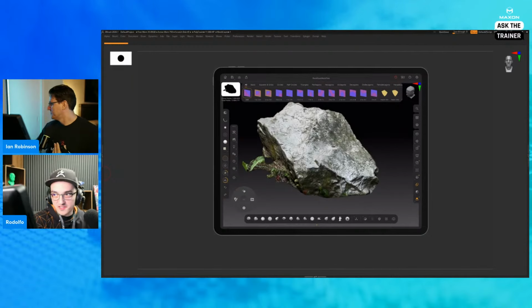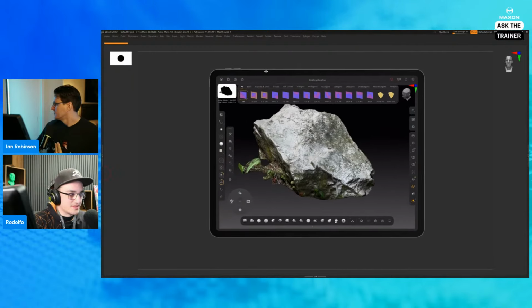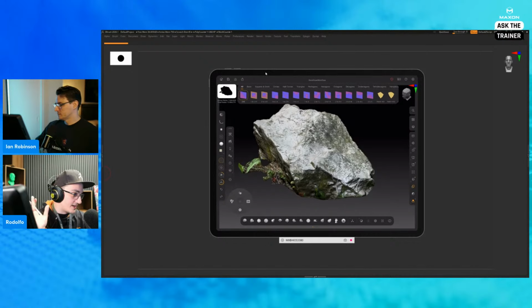I'm using this little app. So this is not my real iPad. We're not there yet. We can't just morph our physical objects into the screen. But what you're looking at is actually a 3D scan. I'm not going to jump into that right now. We're still in the Retopo brush. I'm going to show you in a little bit.